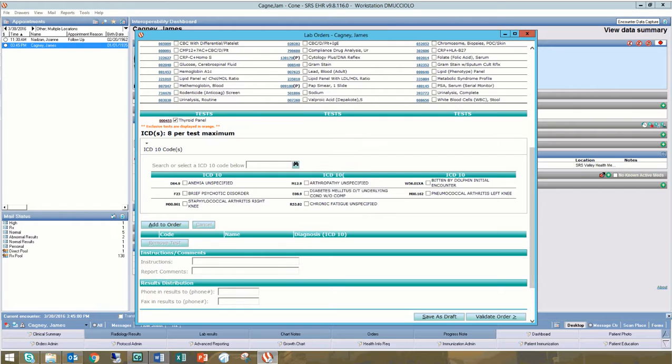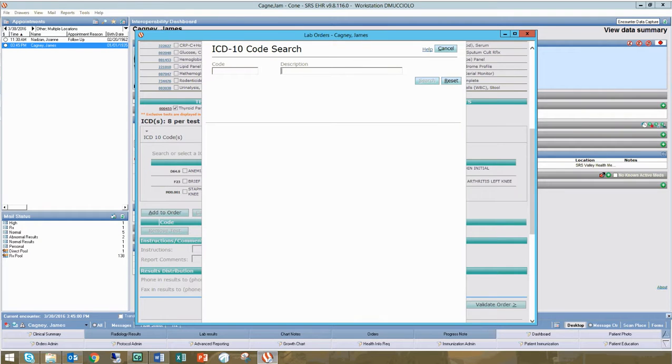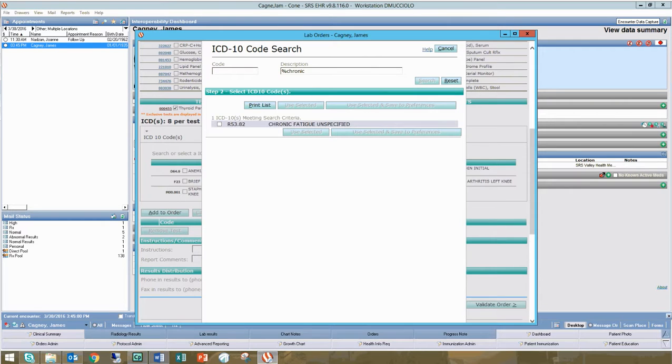Or, if you do not know the ICD-10 code, click on the binoculars icon to search by description. The ICD-10 code search screen appears. When searching for a diagnosis, use a percentage sign before the search term and click on the search button. This returns all diagnoses that include the search term in the description.